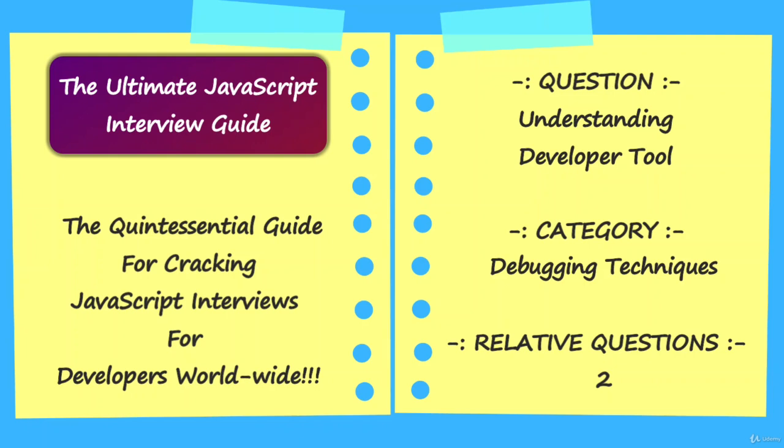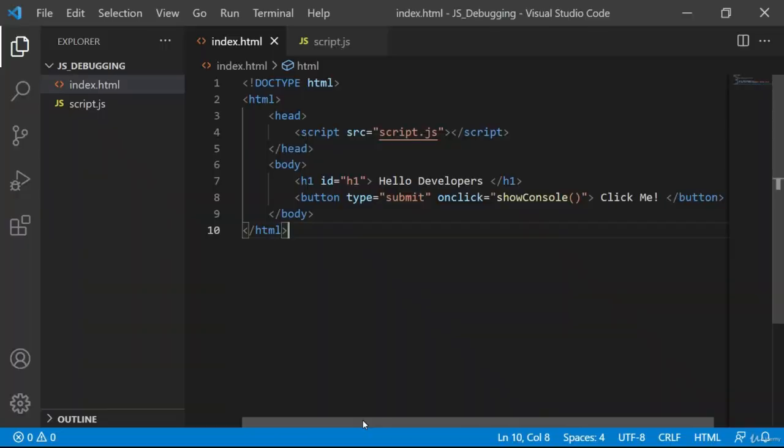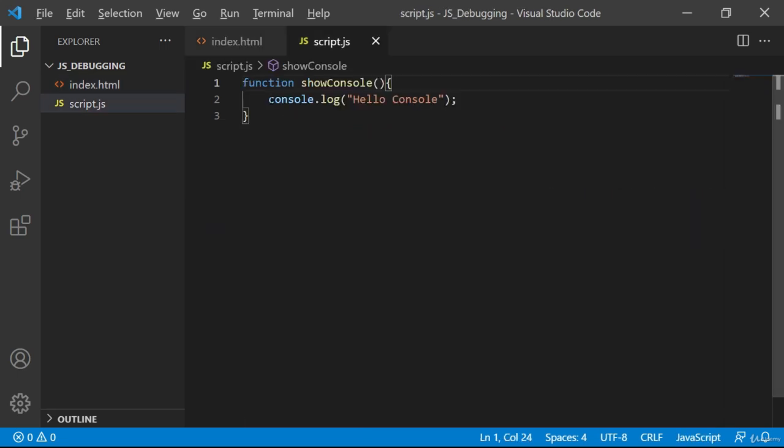In this section, we will understand the developer tool with practical examples for different purposes like debugging, testing and modifying the code, etc. The category of this question is debugging techniques. There will be two relative questions in this topic. Here I have written this HTML code having one h1 tag, a button with a click event, and here is the JavaScript code for the same.